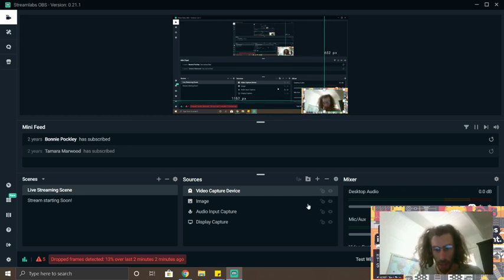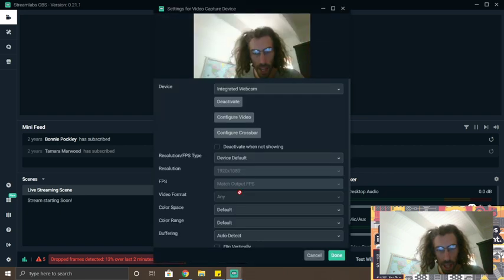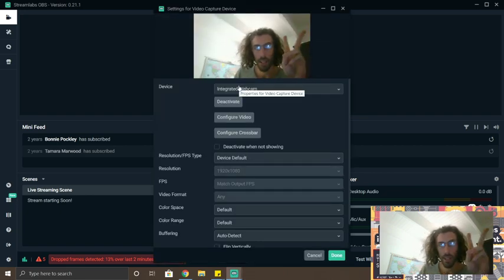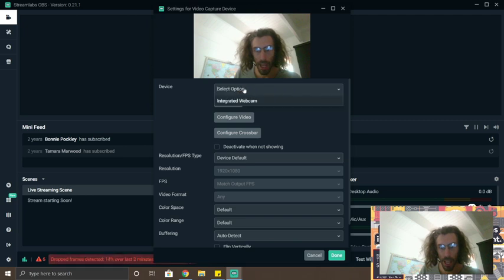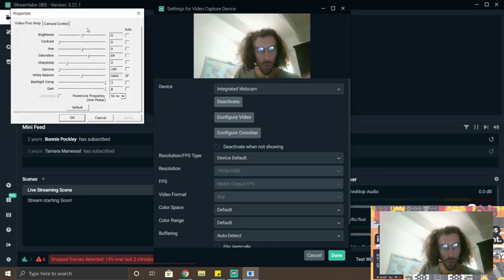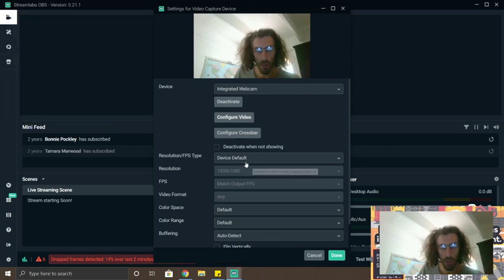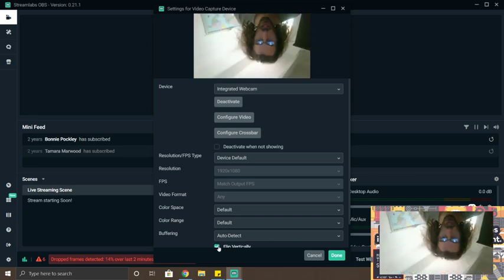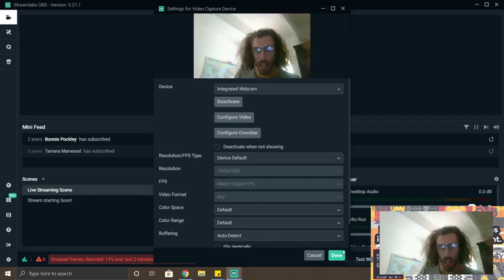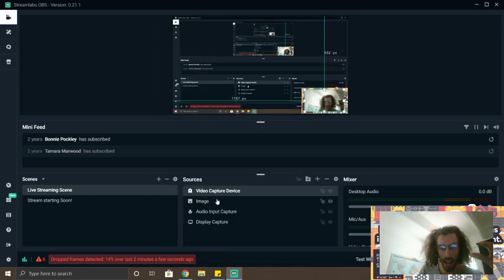That's my video capture. You can add multiple. So if I go in there, it is there. I'm using my webcam. You can also turn it off if you want to. You can configure the video, so we can go in here and it changes the settings for your webcam. You can change things like the resolution and the frames per second. Again, all of this is on default at the moment. Or I can flip it around. I don't know why you'd want to do that, but you can. So that's your webcam, and that's classed as a video capture device.